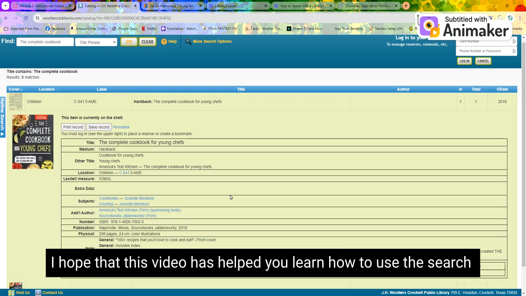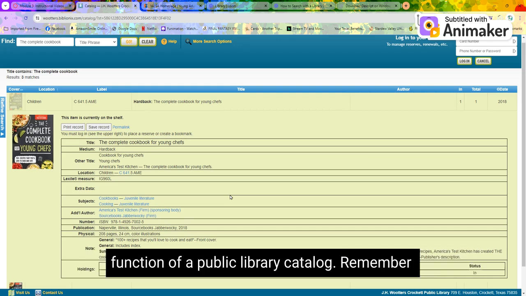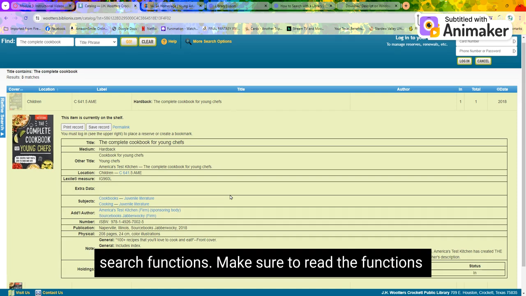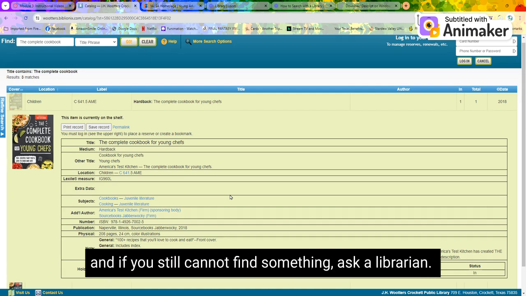I hope that this video has helped you learn how to use the search function of a public library catalog. Remember, not every catalog is the same, but most use similar search functions. Make sure to read the functions, and if you still cannot find something, ask a librarian.